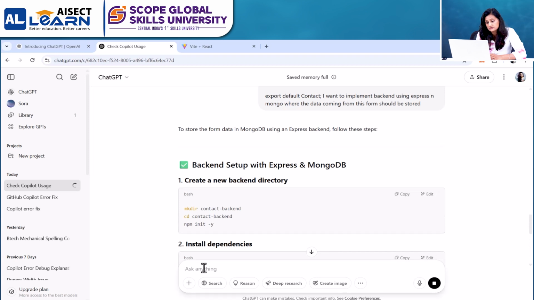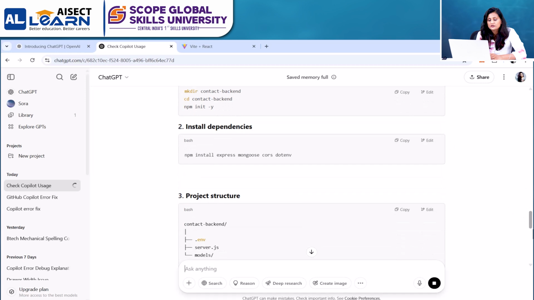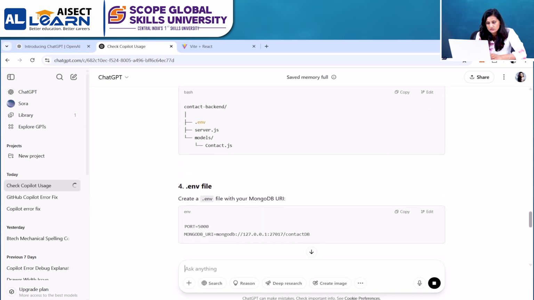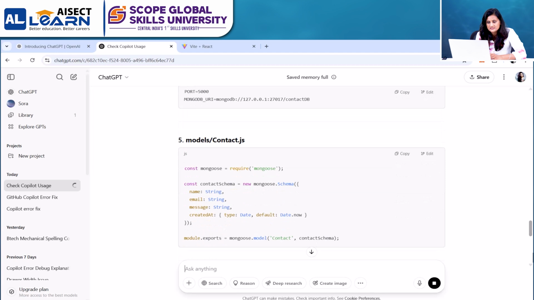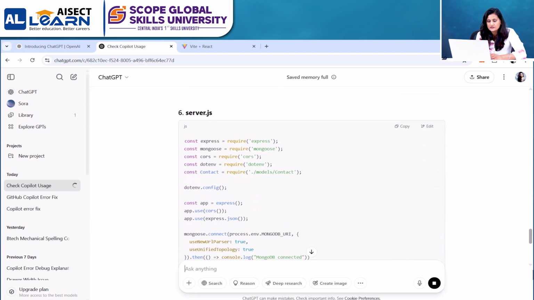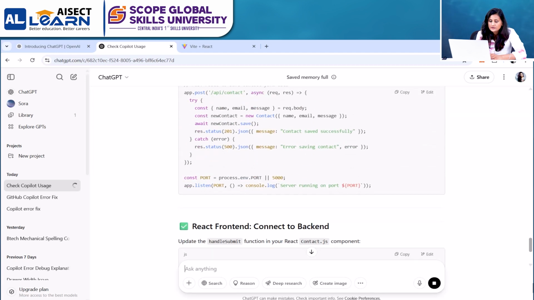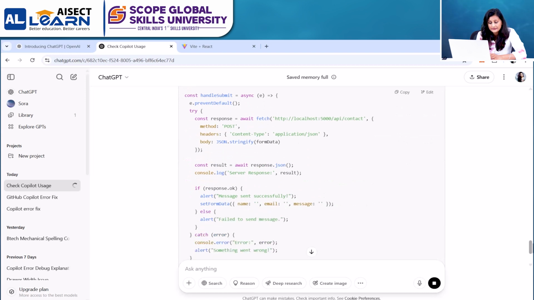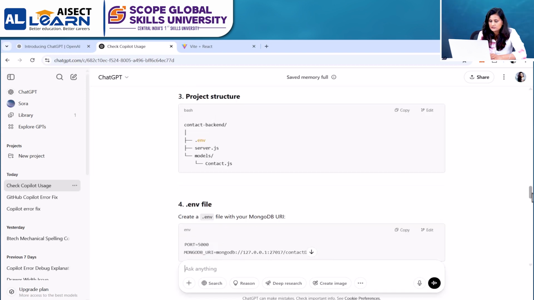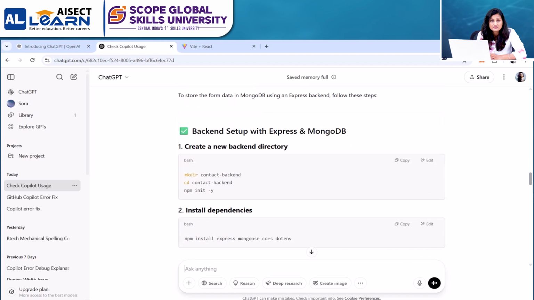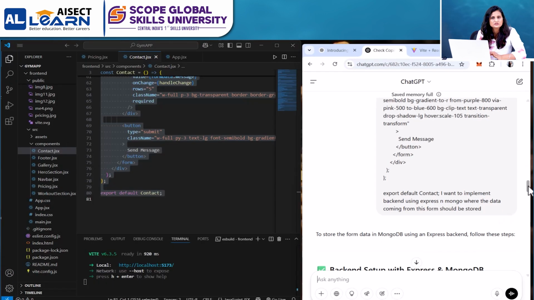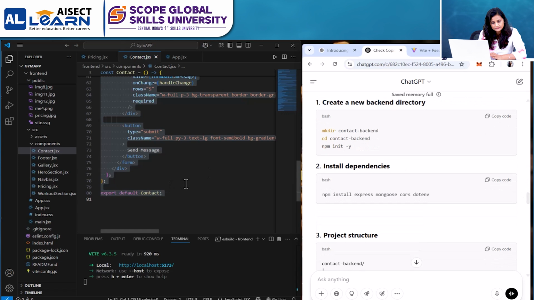ChatGPT is saying that you have to create a backend folder, then you need to initiate the app, you have to install some packages, you have to create the file structure, you have to use .env, contact, server, and you have to change handleSubmit also in the front end. So all these instructions, and trust me, this is all we have to do to implement the CRUD operation in the backend. Let's try that.